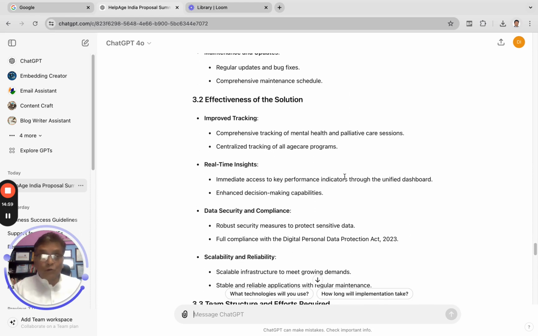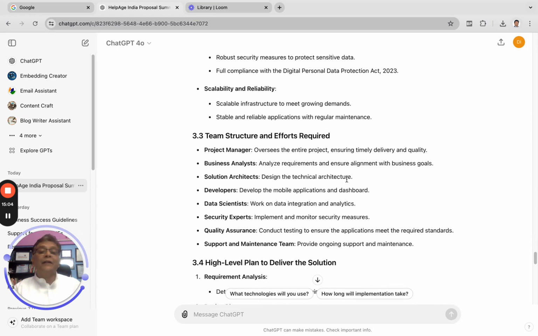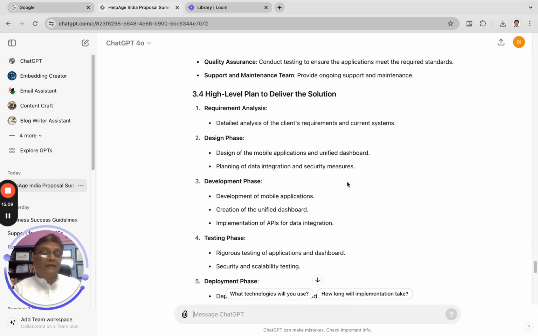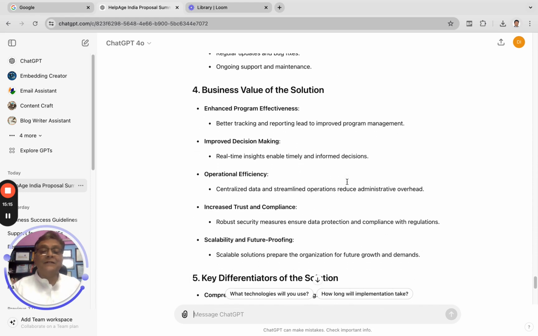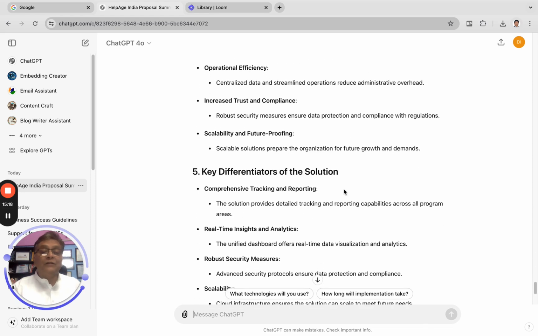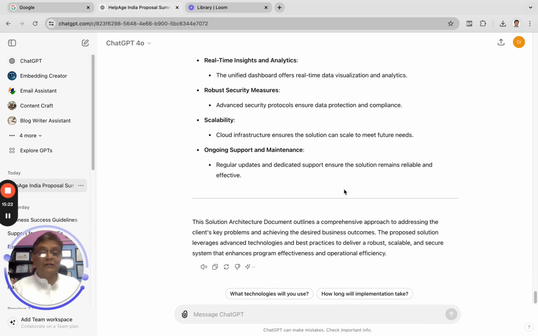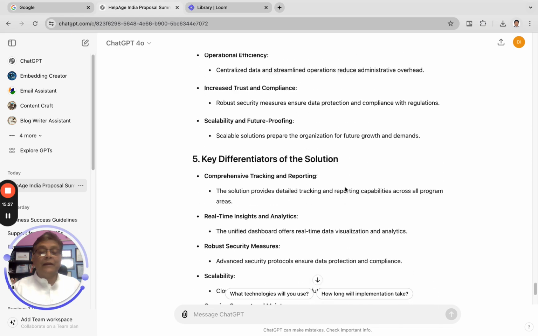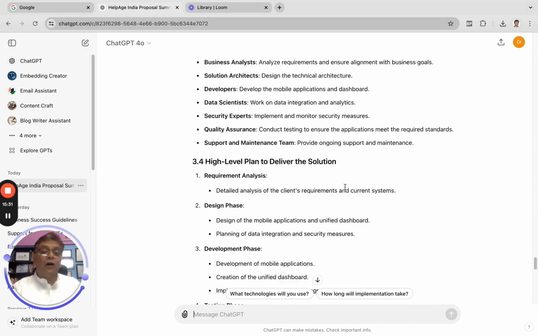What are the outcomes of this, the effectiveness of the solution we are getting here. What type of team do you require, the team structure and the efforts required. It is even giving out a high level plan, what you call the rough order of magnitude, to deliver this, and finally the business value of the solution. And not only that, we are getting the key differentiators, how we can differentiate our solution. This is again a big advantage of having GenAI.